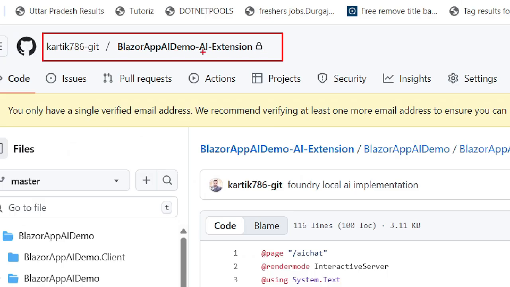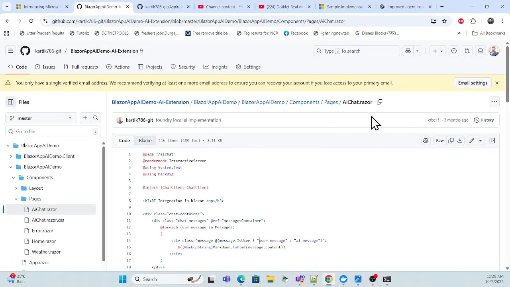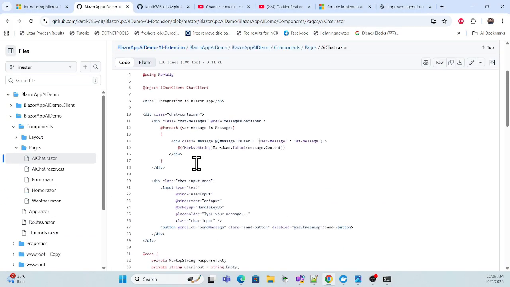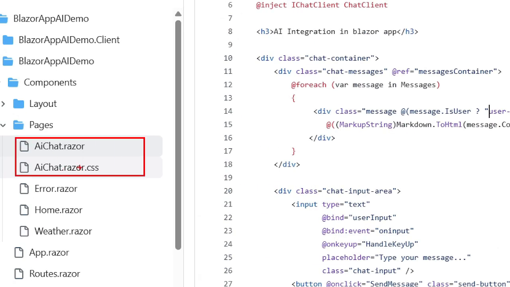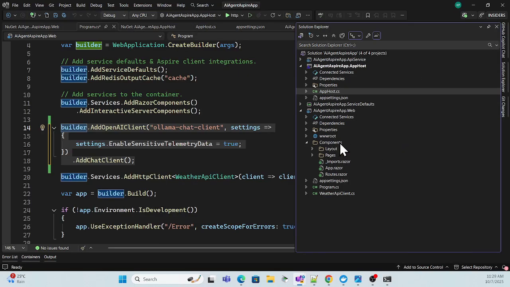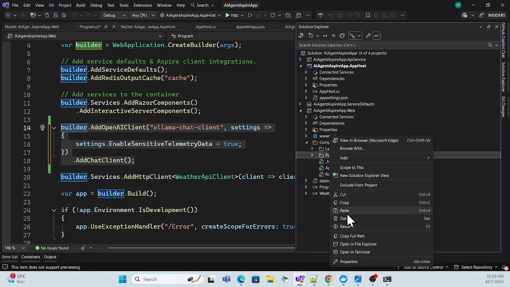In here, see, Blazor demo AI extension, where I built this AI chat component, which is reusable. Just download these two files, this AI chat and its respective CS file. Or if you extract or clone this application, you will definitely get that single file. You simply copy that from my source, and paste it over here in this section.